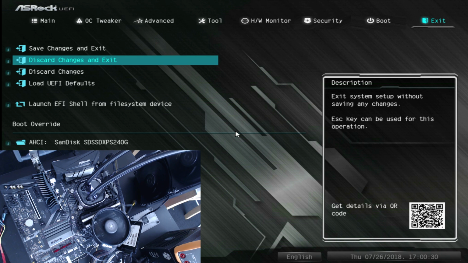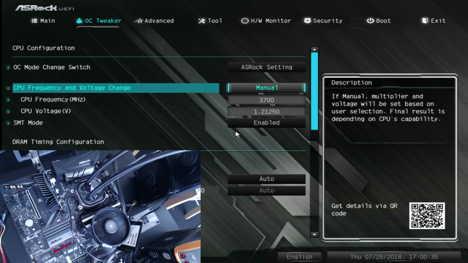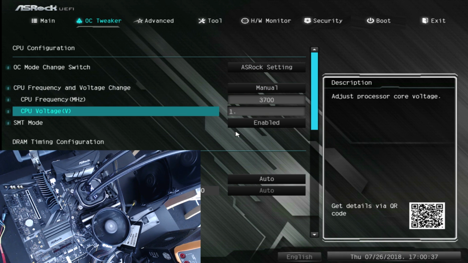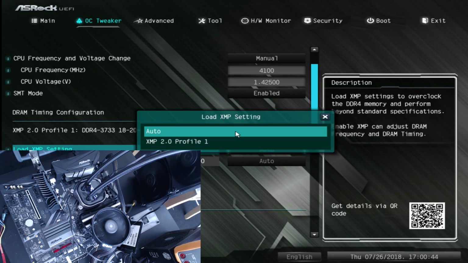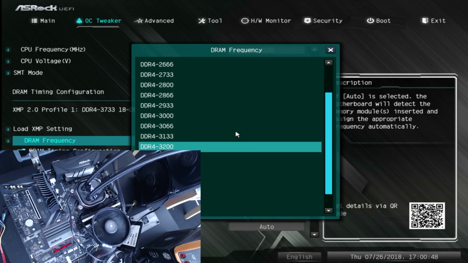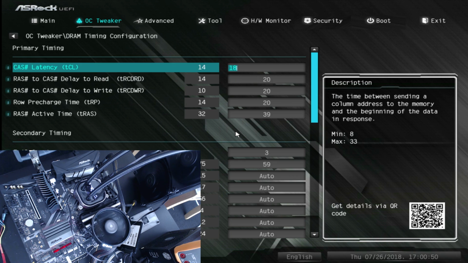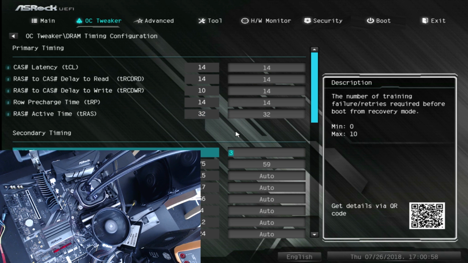So we're just gonna go and load UEFI defaults, OC Tweaker, Asrock settings, manual, 1.425, which is way too high for a 2700X for daily usage, but we're gonna run that. Oh yeah, we need to load XMP. This is stupid, the whole forcing you to run XMP for the board to... Oh, come on. Asrock's BIOS tripping me up as usual.